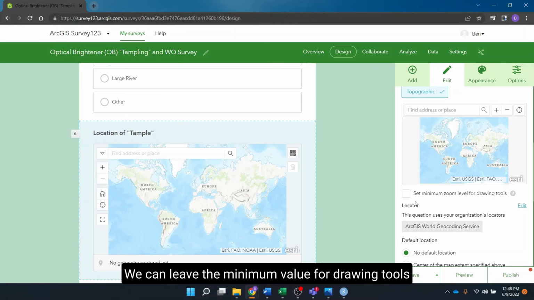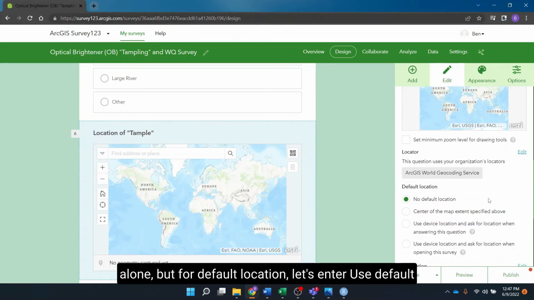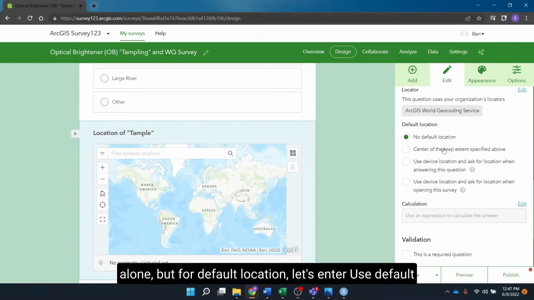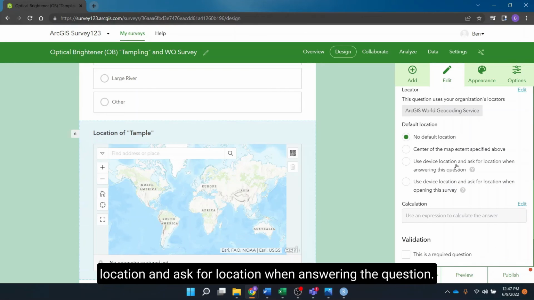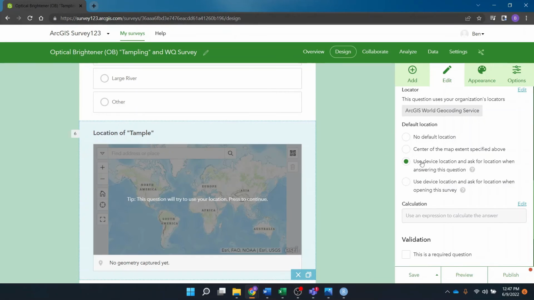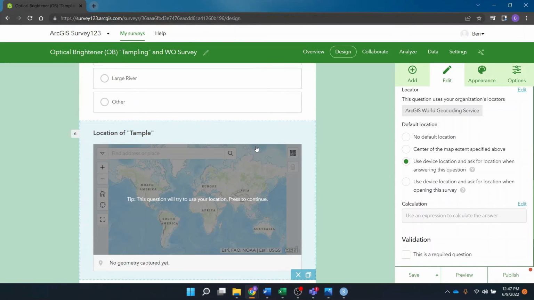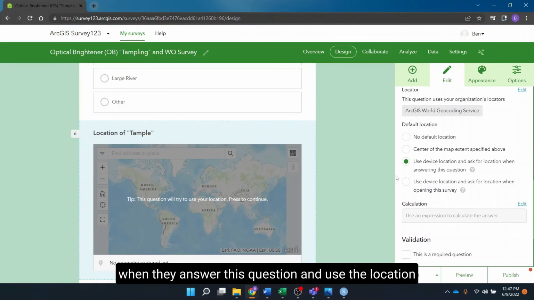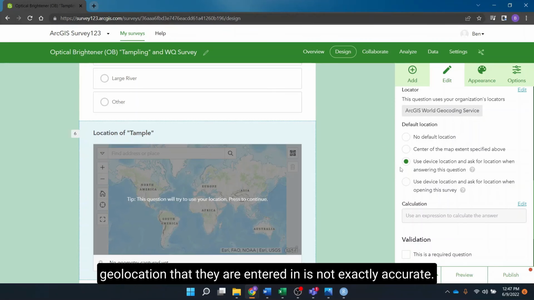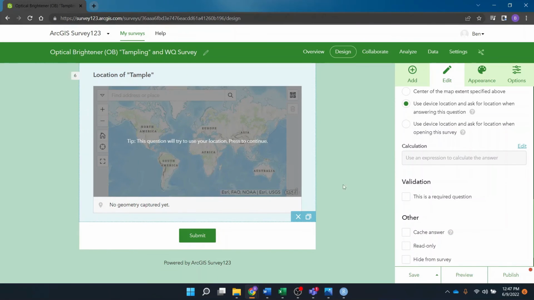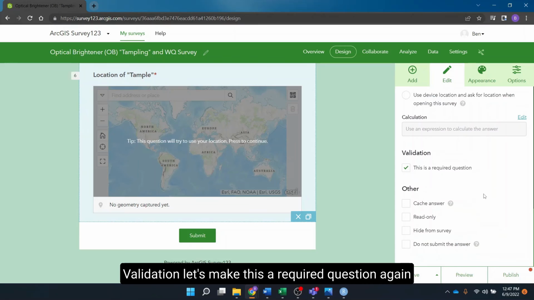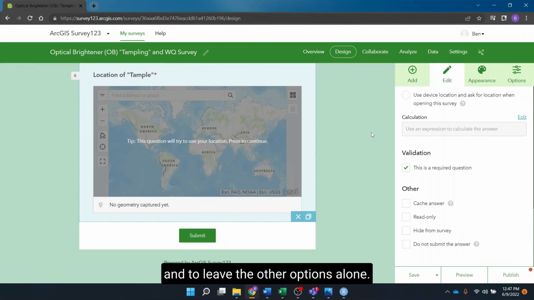We can leave the minimum value for drawing tools alone, but for default location, let's enter use device location and ask for location when answering the question. So this will prompt the user to turn on location services if they don't have that on already when they answer this question, and use the location where they're standing as the location of their tampler. The user can also drag that pin elsewhere if the geolocation that they entered is not exactly accurate. Validation, let's make this a required question again and leave the other options alone.